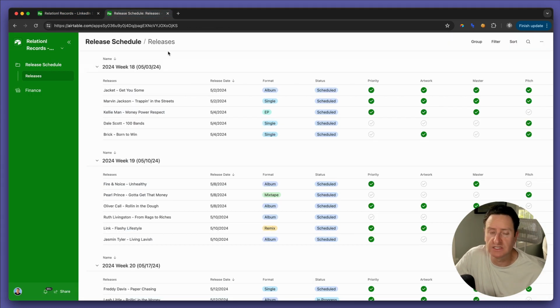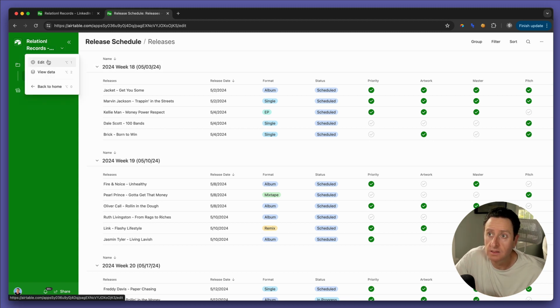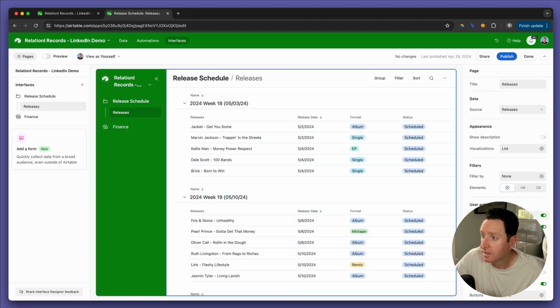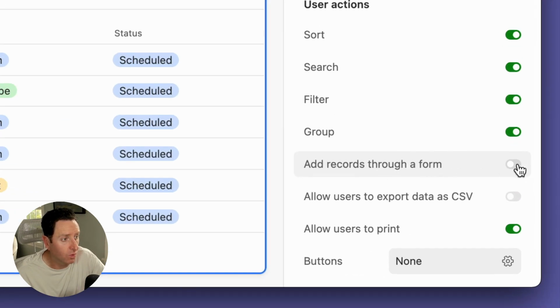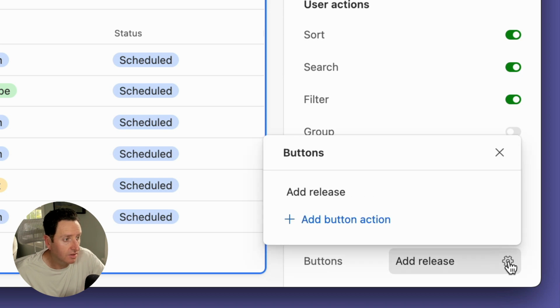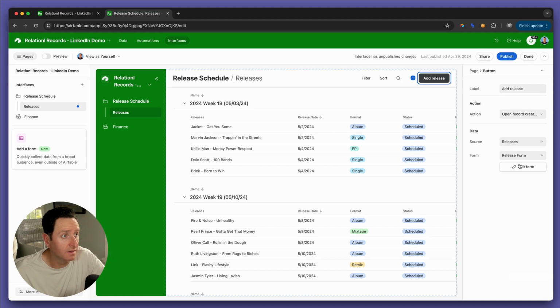So we've got these releases, but how do you add a new release? Get into the editor, click this Add Records Through form. Now while we're here, let's clean this up. I never use group. It's a new feature. I don't like it. I never use print, so let's turn those off. Sort, search, filter, that's fine. But we need this button now. Hit the gear, and let's open up the editor of the button.